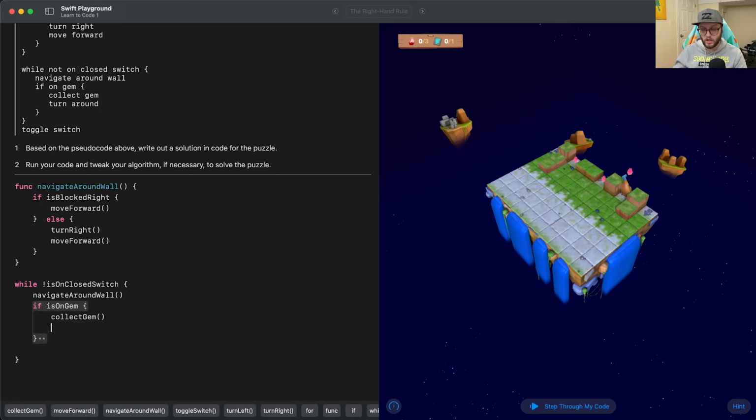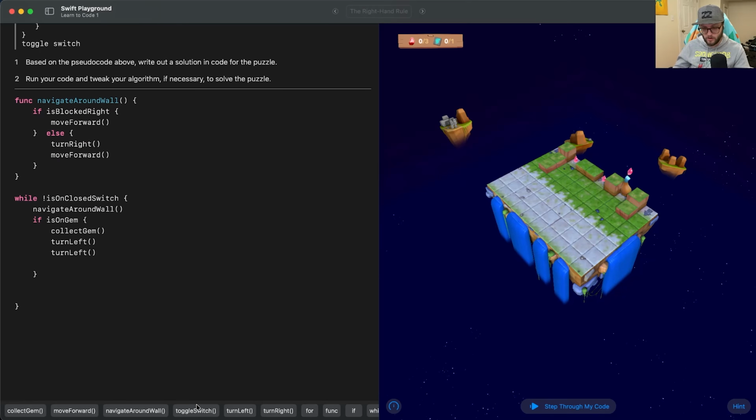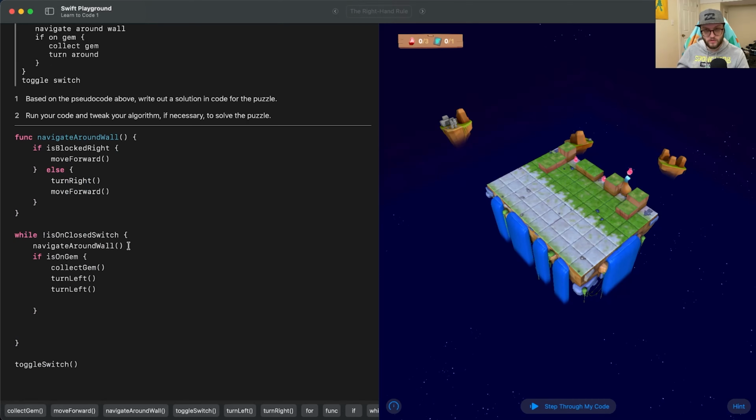Now it also suggests here, outside of all of the code, that we toggle the switch. So let's go outside of our braces, and at the very bottom, let's toggle switch. So based on this pseudocode, as in speaking in plain English, giving instructions, we've turned that into different blocks of code. Let's go ahead and step through our code and see how this works.